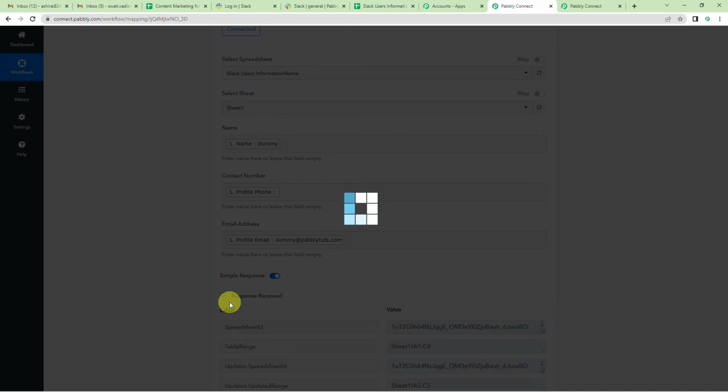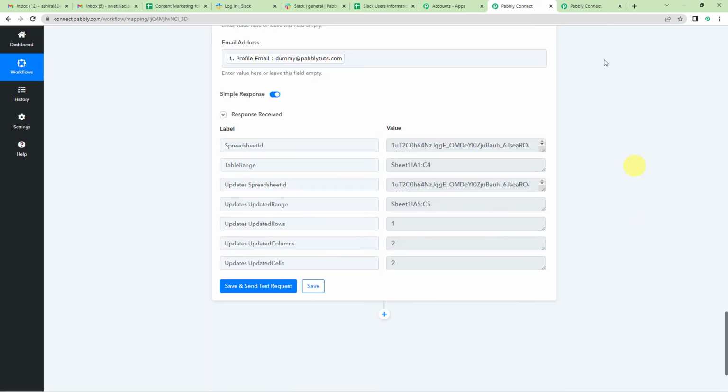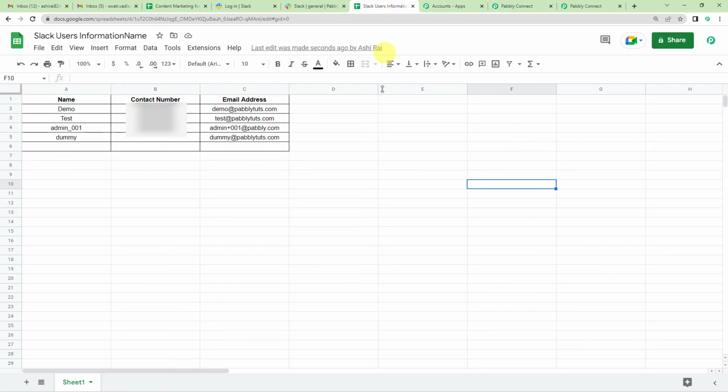And now once done, here you can see that we have received the response. We are going to go back to Slack to see if this particular email address is there. Yes, see, the name is there, email address is there. Since there was no contact number, that particular field is blank. So basically, the test of this particular integration is a success.